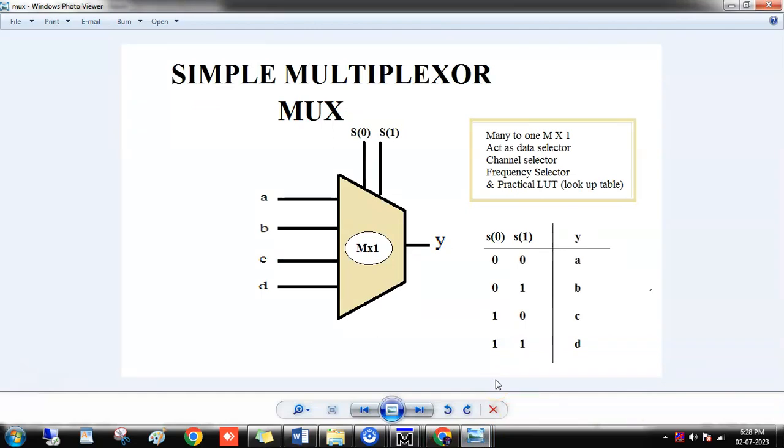So an M cross 1 MUX has select lines S of 0 and S of 1. It acts as a data selector, channel selector, or frequency selector based on the applications and requirements. There is no doubt in it. Practically, a MUX can be realized as a LUT. LUT means lookup table. If you want to generate a new pattern or any specific pattern, you can utilize the MUX as a LUT, so that it will be generated with easy configurations using FPGAs.